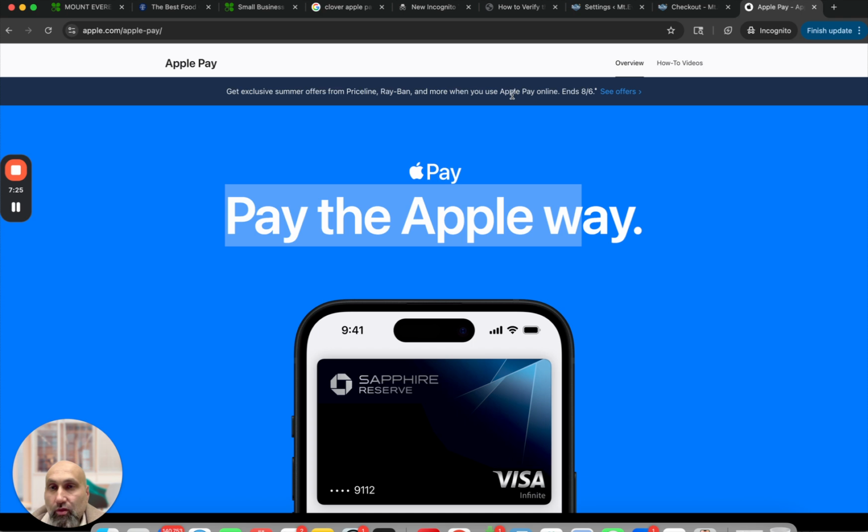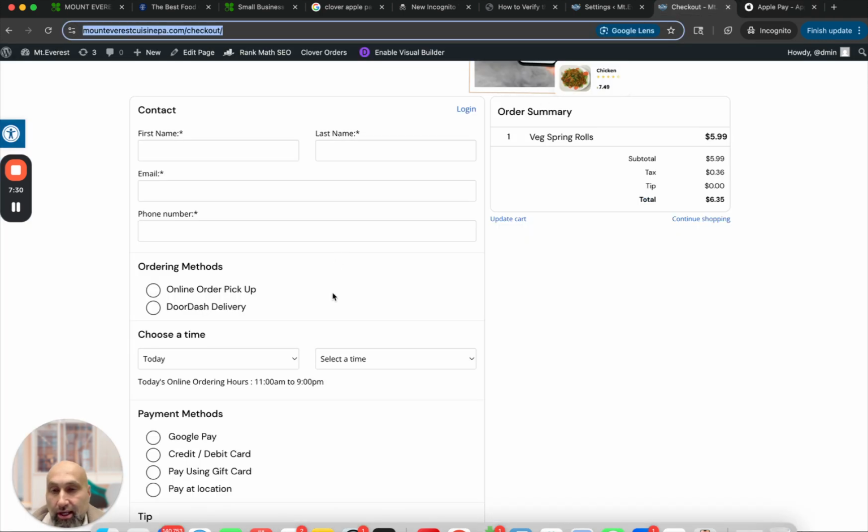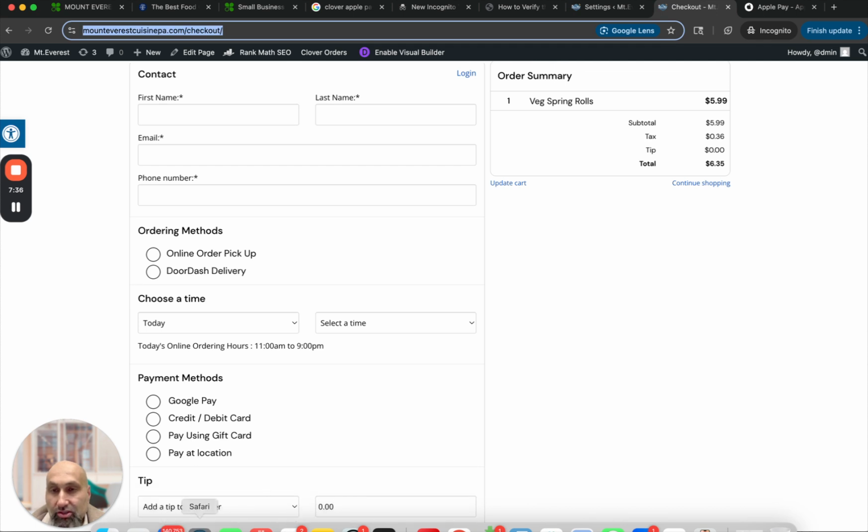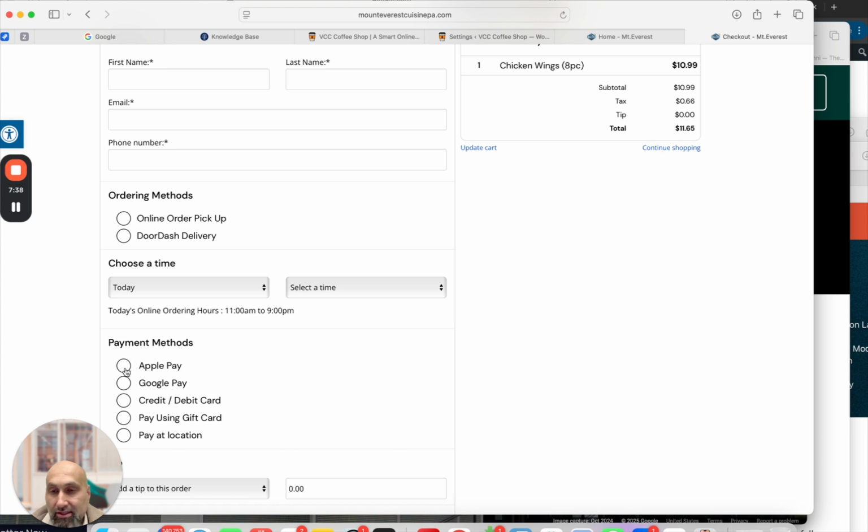Just one other thing I want to mention. Let's see here. On the checkout settings, when you go here, you'll see Google Pay, credit card, pay location. But once you enable Apple Pay, it'll become like this. See how before it only had 4? So remember, pay location, you can turn some of these off. Those of you that have watched my other videos know that these are all extra settings that you can enable or disable. But Apple Pay you want to have, Google Pay you want to have, credit card, of course, you want to have that too. This one is optional, pay location, depending on your situation. You can do pay using gift card too. So this is something that should be on your checkout page.